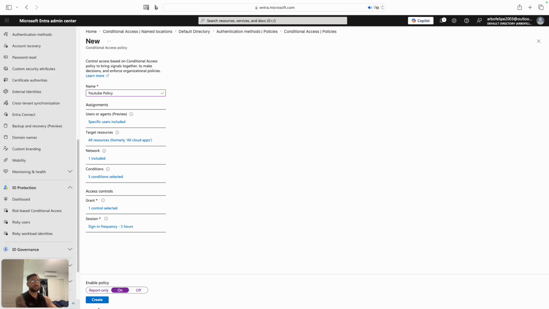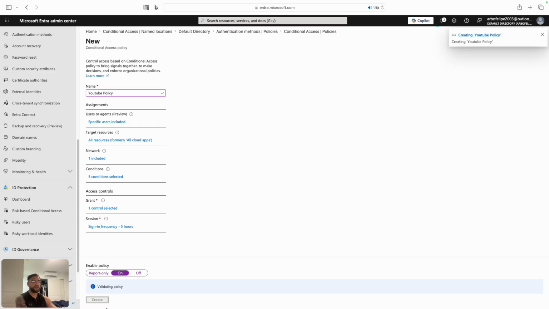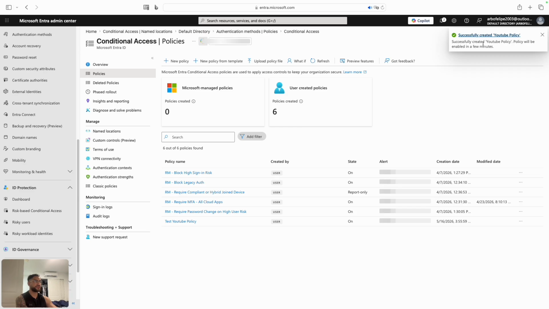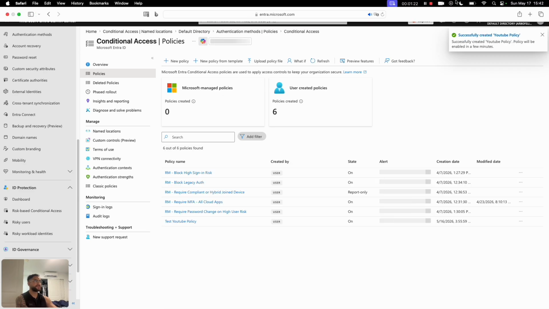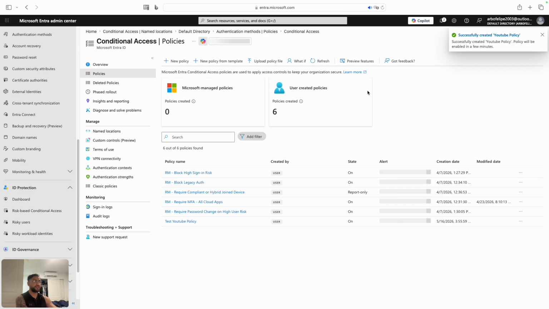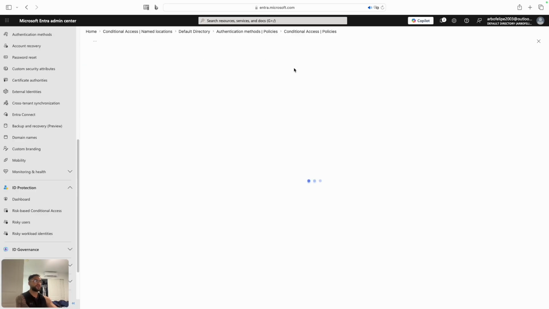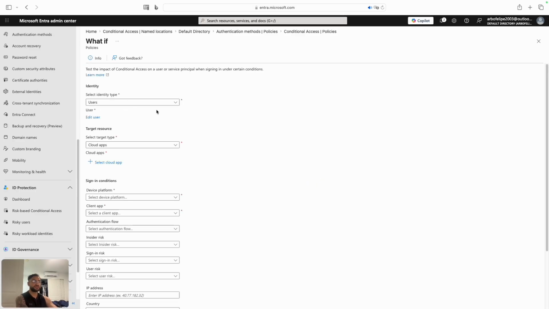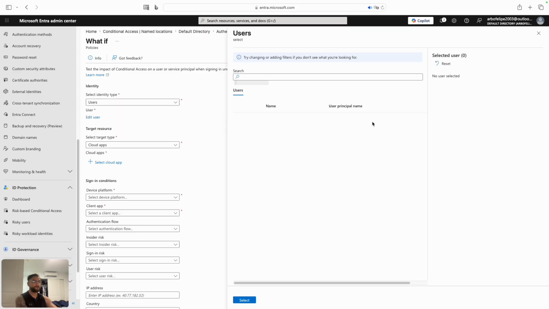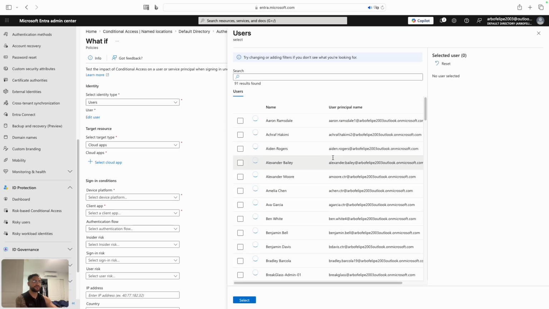But for this occasion, we're just gonna leave it on, and then we're gonna hit create, and as you guys can see, it's successfully created. And then we can also now use the what if tool that I mentioned to you guys before. So we can click here, and then we can select identity types. So I would select a specific user from the specific group.